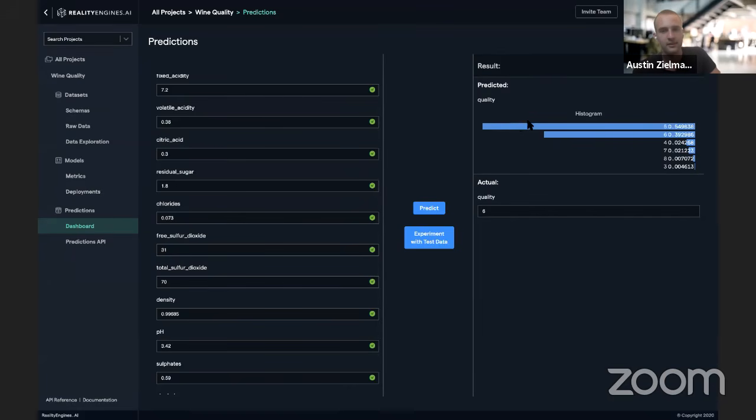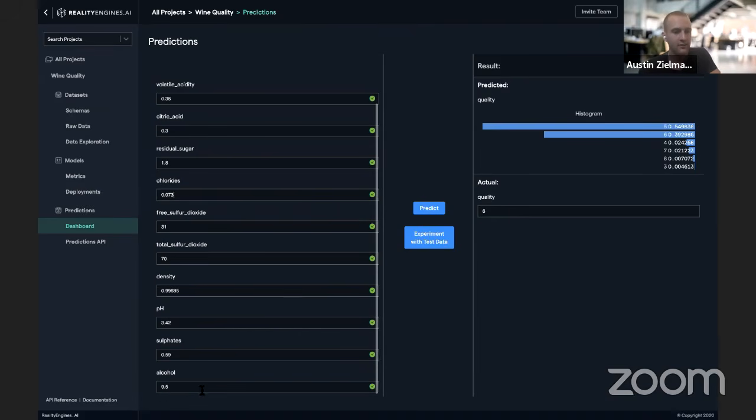And so when I hit predict, you'll see that the histogram predicted this with a 54% chance of being a 5 and 39% chance of it being a 6. And then if I changed any of these values, say again, the alcohol content, and made that a 15%, you can see the prediction changed a bit here. So it's a higher percent chance of being 6, a little bit higher of being a 7, and also a little bit higher of being an 8 than previously.